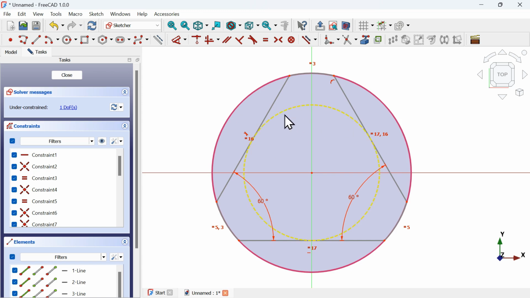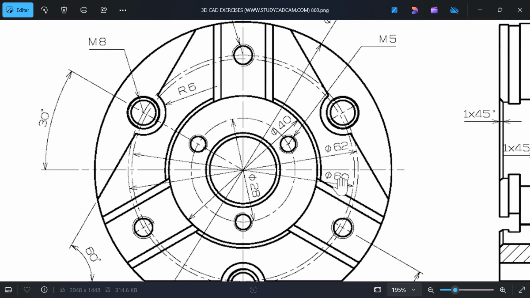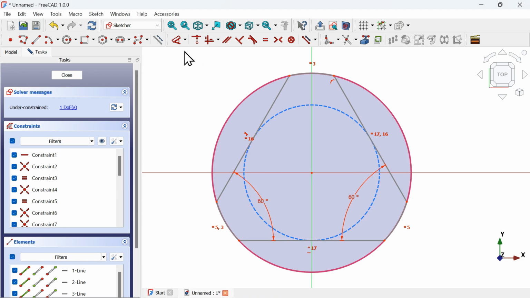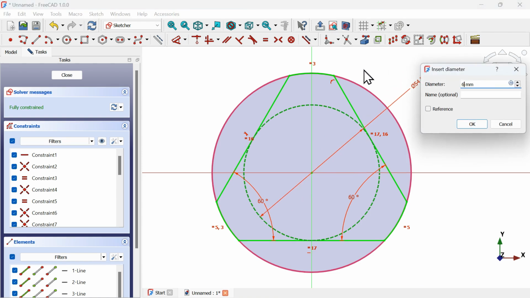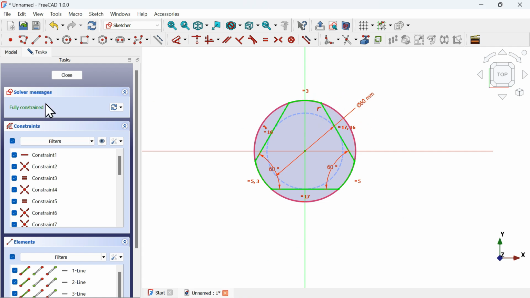The next thing to do is to set the diameter of this circle. Let's see here on this drawing page. As we can see, we have here a diameter of 60 millimeters for this inner circle. So just select the dimension tool and then click on this edge and click off and set 60 millimeters and enter. And this sketch is fully constrained, as you can see here.